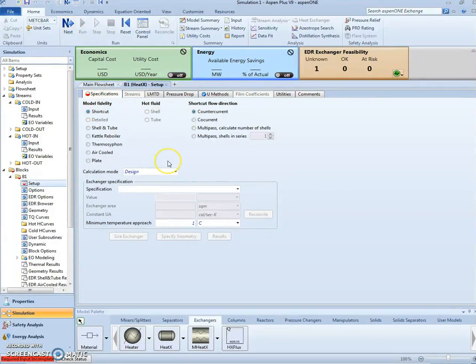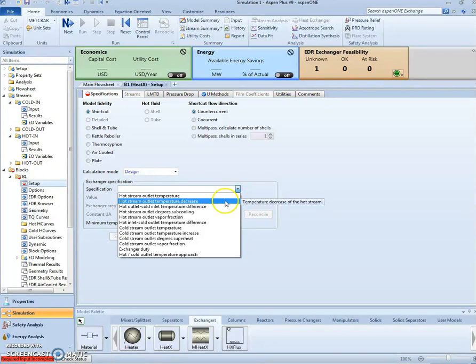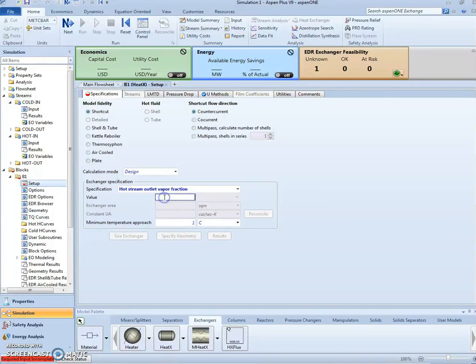Specify the model as shortcut method, assume a countercurrent flow configuration, specify the calculation mode as design, and under the exchanger specification block, specify the hot stream outlet vapor fraction as 0. Assume there is no pressure drop in the heat exchanger and that the U value that Aspen calculates is sufficient.